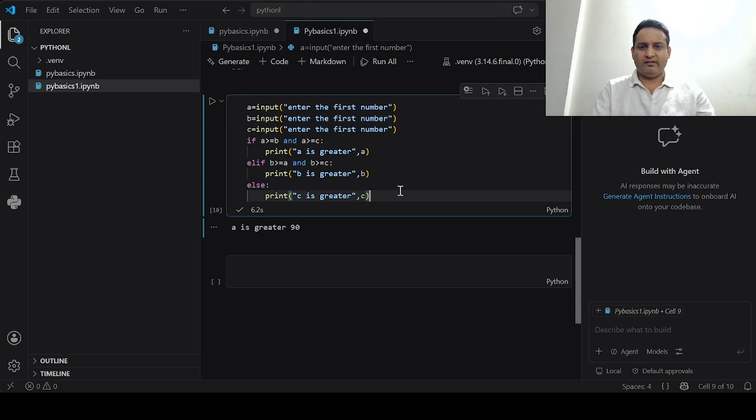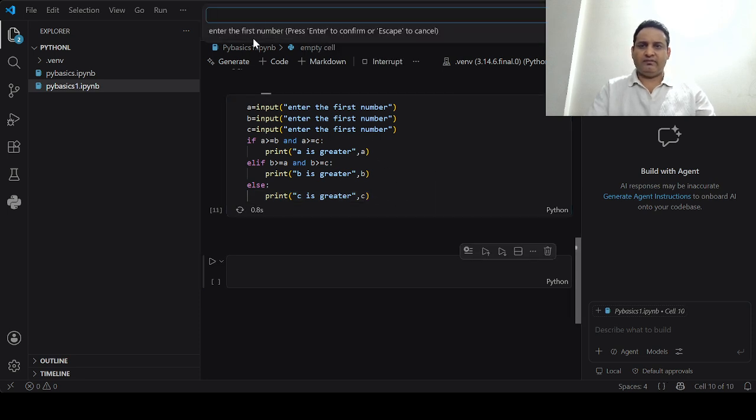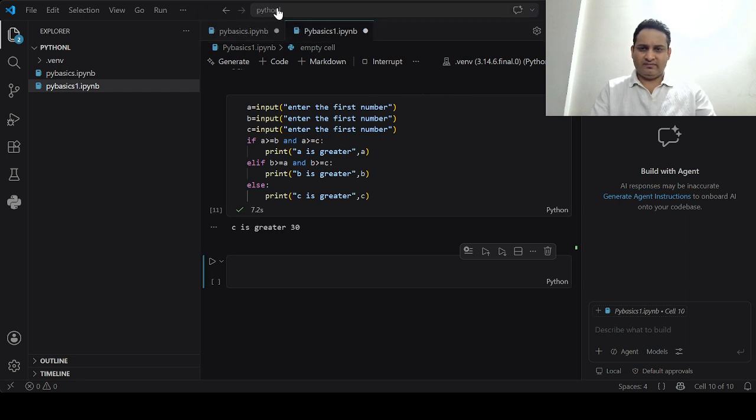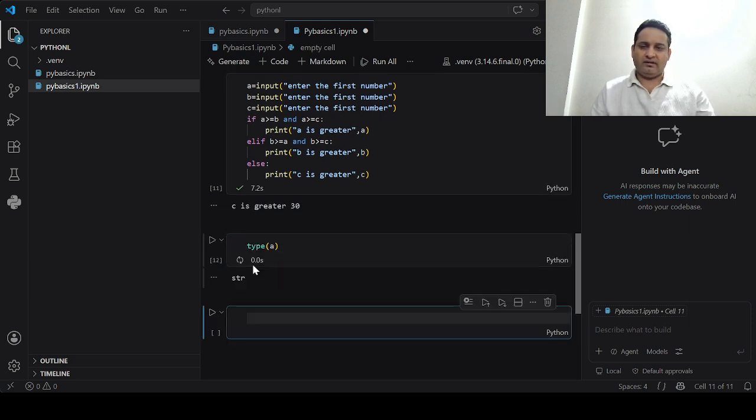Let me try again. Enter 10, 20, 30. C is greater, right? I mean, it's working. So that is how it works, and we may want to change that parameter. For example, as of now the value of A will be a string, right? Type A, enter, it's int, okay, we have already converted it because of that.